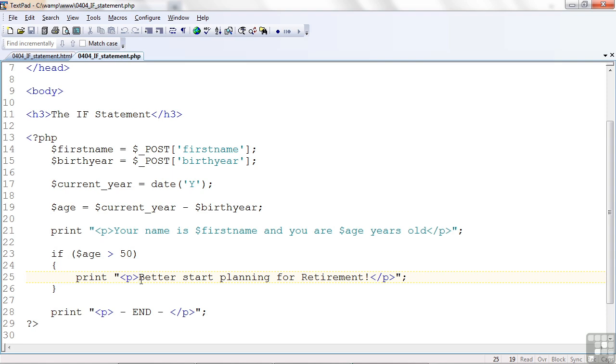It's very easy to forget to go back and put those curly braces back in, but when I see them there, it's real easy to remember to put the code within the curly braces that I want to run when my age is greater than 50. That ends our lesson on the if statement.